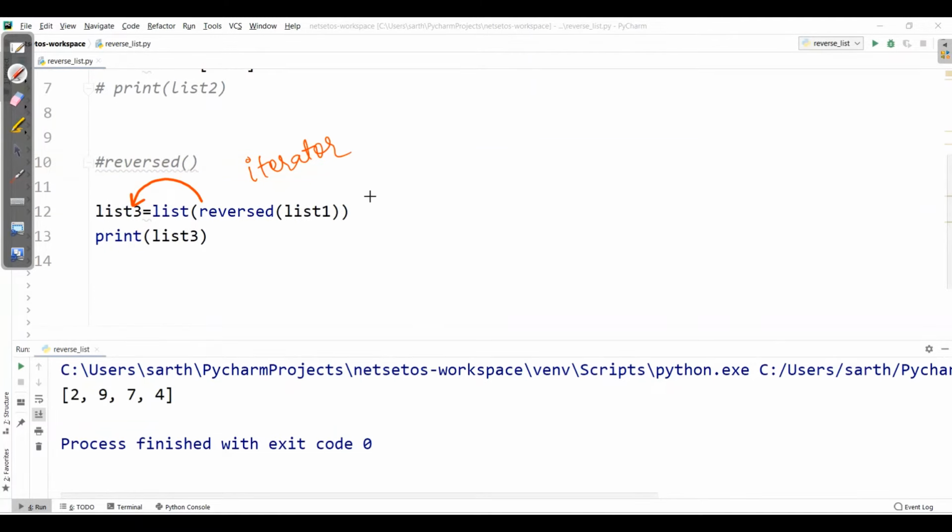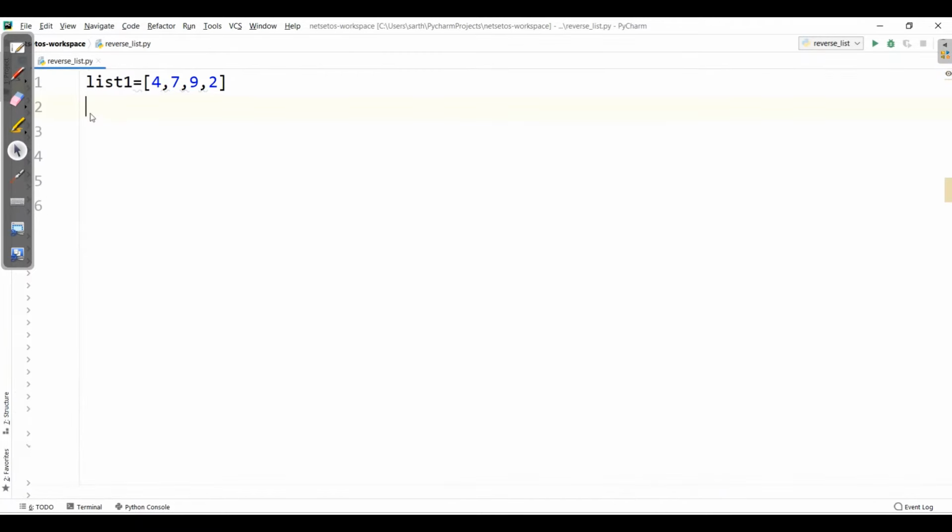So here also it doesn't modify the original list and creates a new list where it will store the reversed form of the list. Now if our interviewer says to reverse a list without using any built-in function, how to do that? Let's delete this, and here we will apply a for loop, for i in range, where it should iterate from the last element.